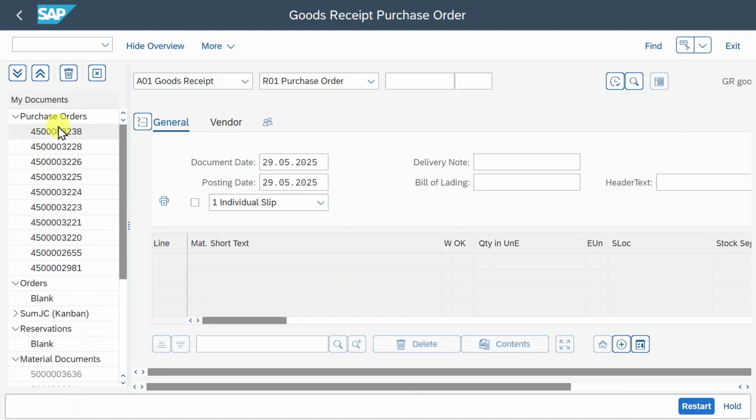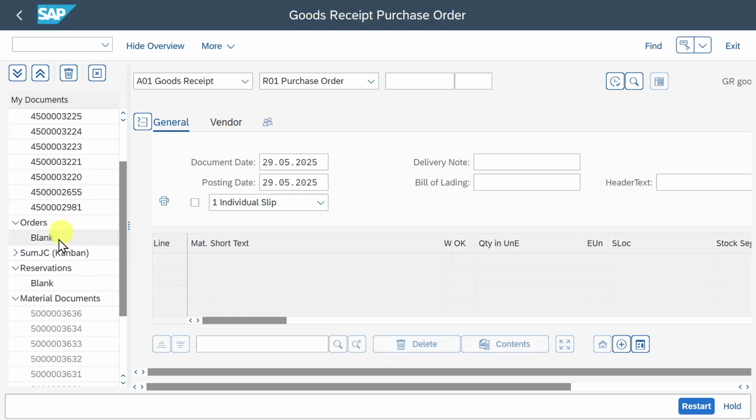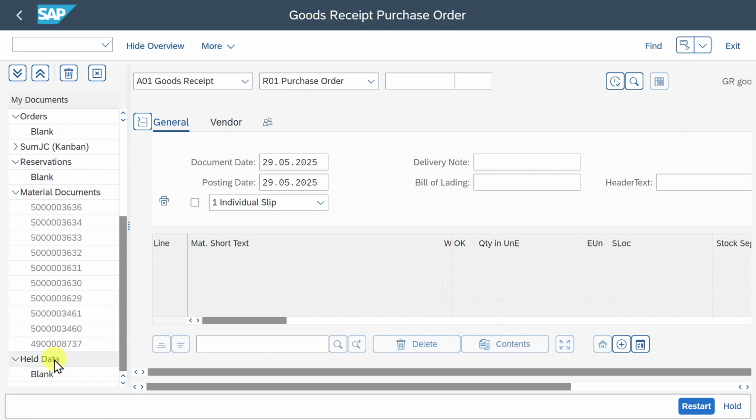So amongst others, you can see different purchase orders that could be utilized now for the goods receipt. Also, you can see further down, we even have material documents. They are grayed out right now, but this also depends on the status we set over here. I will explain this in detail in a second. Further down, you can also see held data. This we will also explore a bit later on.